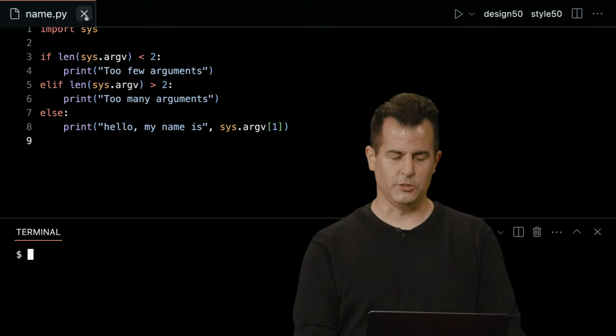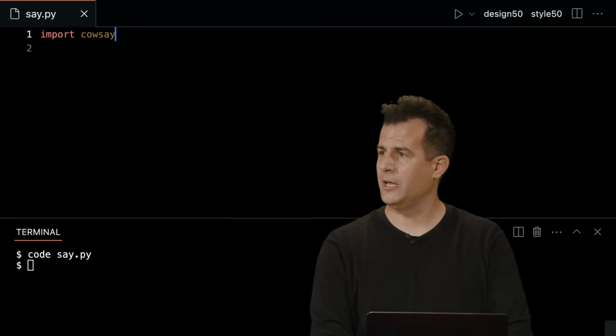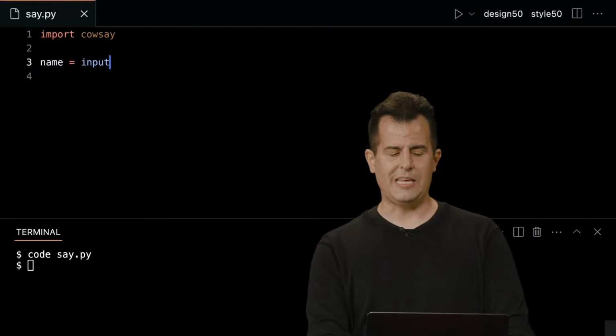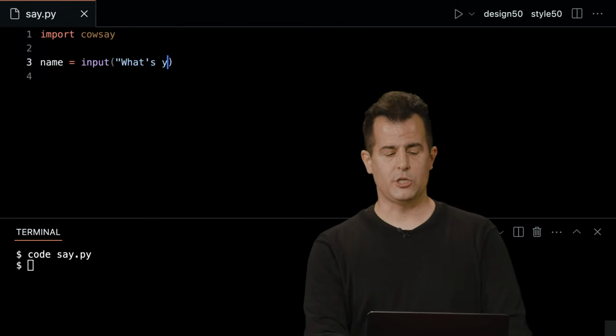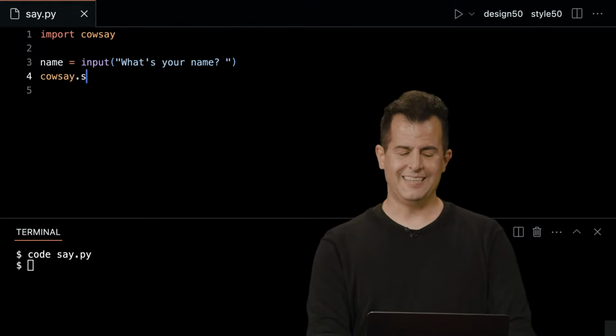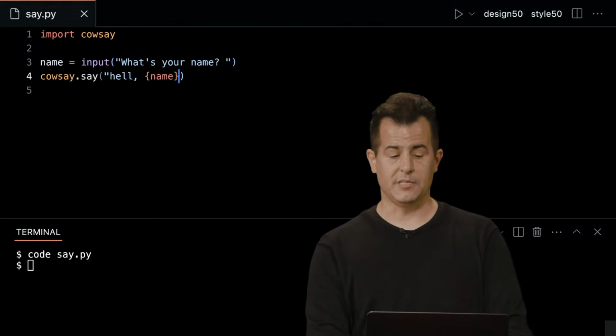All right, let's have a little fun with libraries that don't come with Python, libraries that I had to install in advance. The first of which is an old favorite in computing circles, namely called cowsay. I'm going to open up a file called say.py. I am going to import a library called cowsay, which is the Python implementation of an old program. I'm going to declare a name variable and set it equal to the input function's return value when asked, what's your name, question mark. And then I'm going to call cowsay.say, and I'm going to pass in, quote unquote, hello name to say hello to that person.